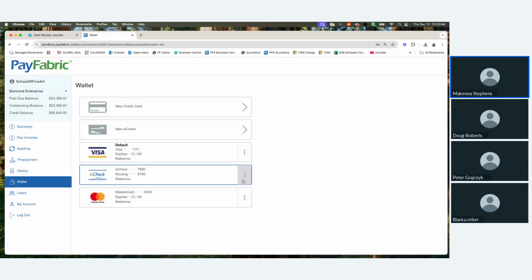The customer can also manage their wallet. So this is going to be their wallet stored on file in PayFabric. They can edit, add, or delete any payment methods.